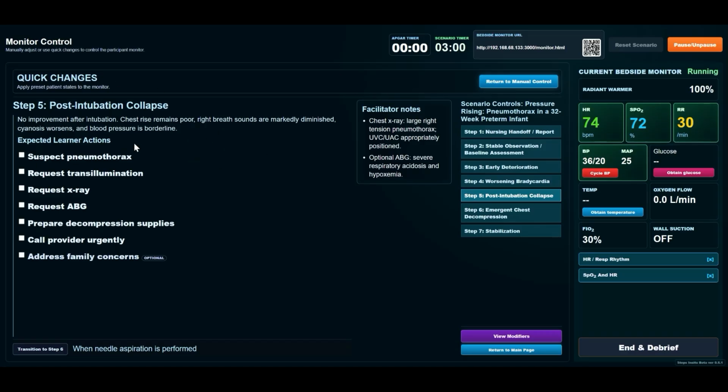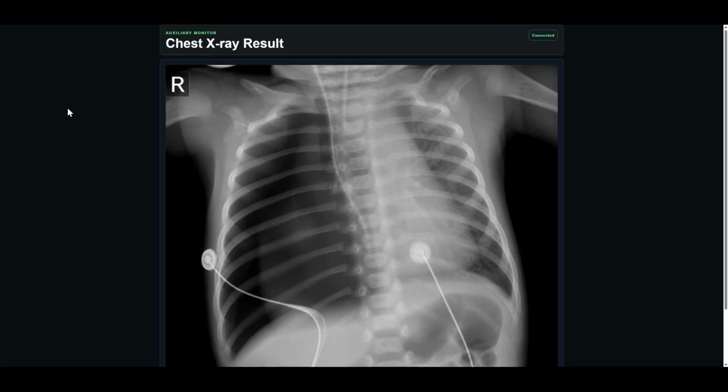And then no improvements. This is all objective based. So if they suspect a pneumothorax, we just click along. We will request an x-ray. Let's see if this popped up. Aha, our x-ray has popped up. And this is what it looks like.